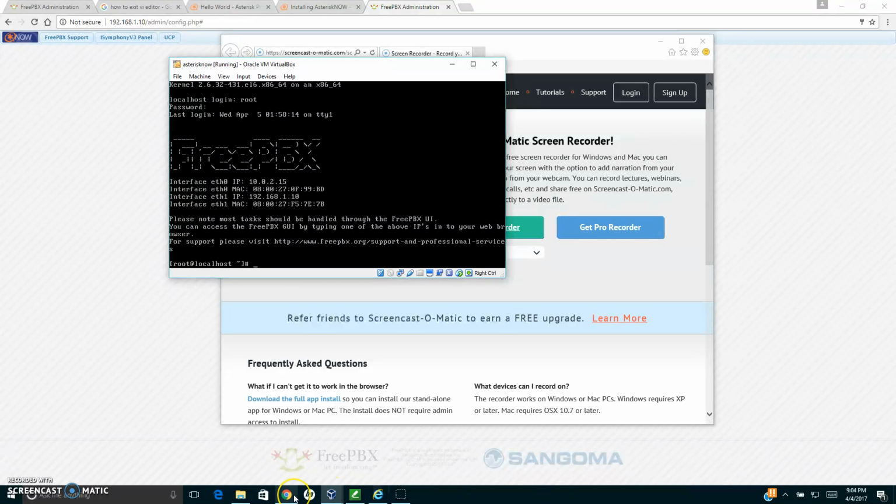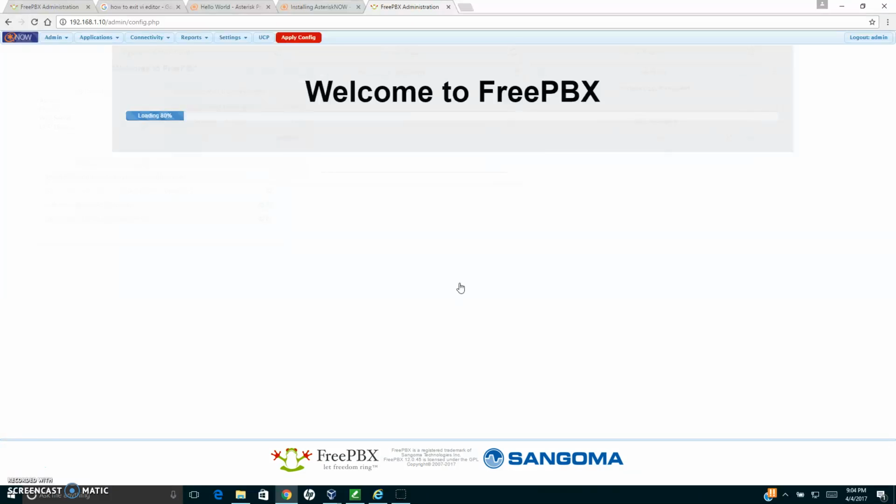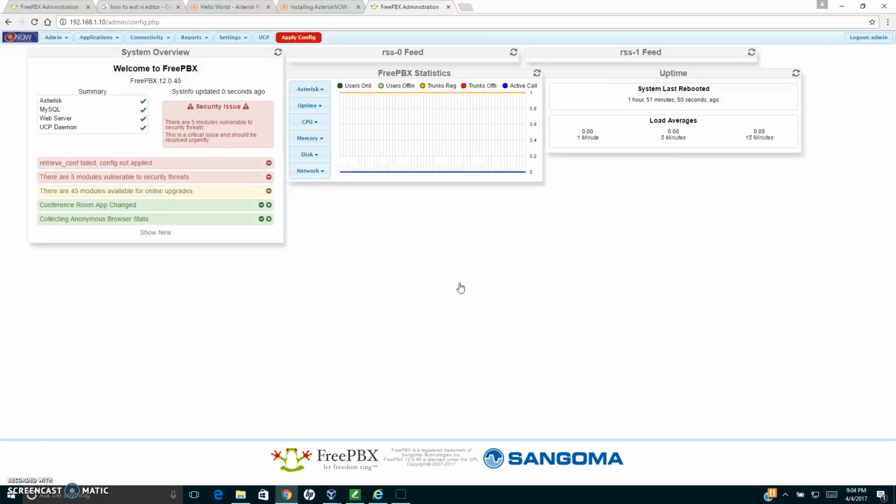Okay, I will go to Windows and type this IP address, 192.168.1.10. From here, you can manage your AsteriskNOW using a GUI-based interface. I'm going to put in the login and the password and continue here. There we go. Alright, now as you can see, my system is already up. I rebooted about an hour and 15 minutes ago.